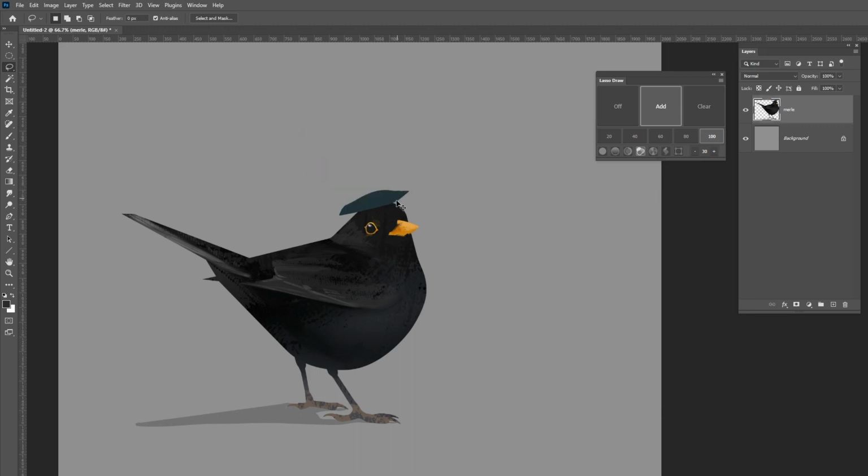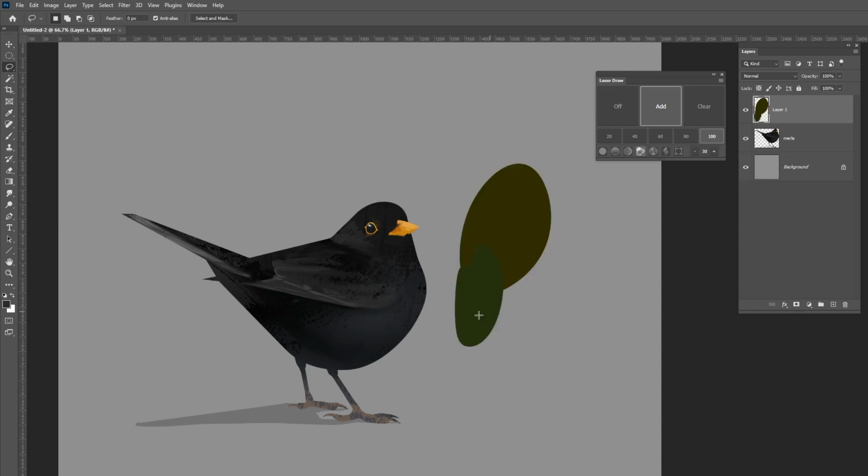Let me undo that because I started on the same layer as my beautiful bird. So yeah, the amount of randomization is controlled with this little thing.